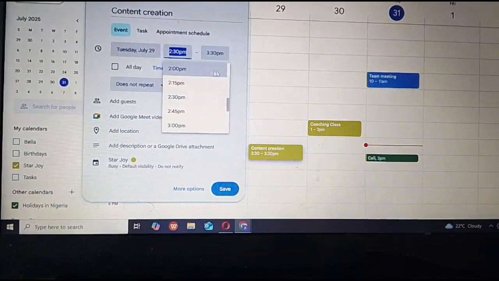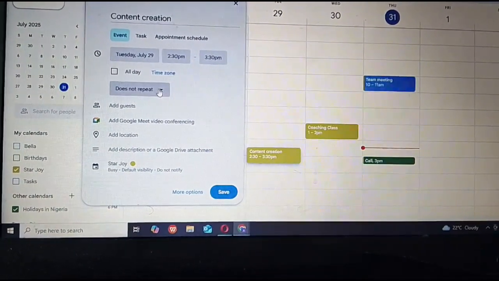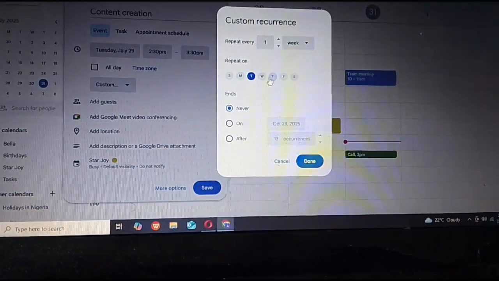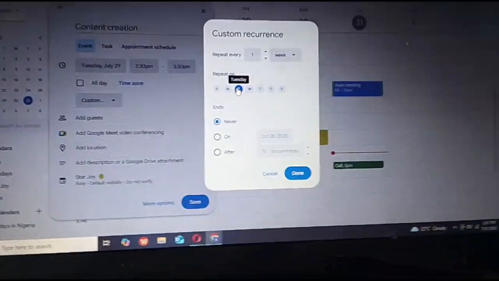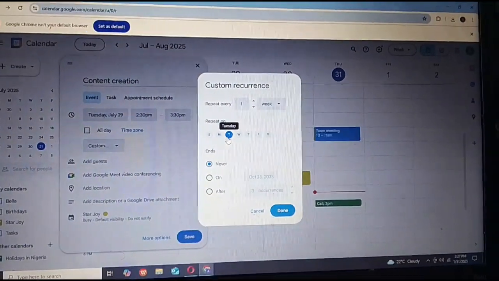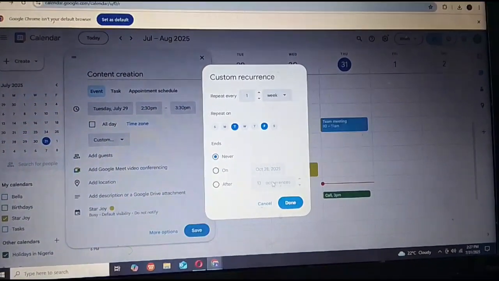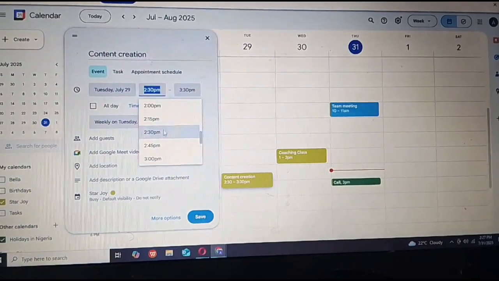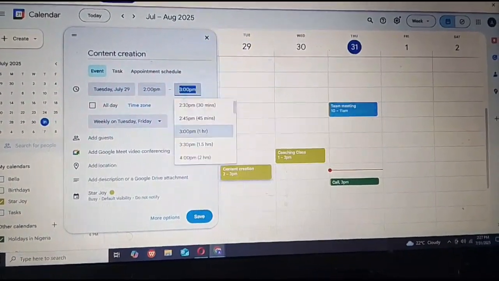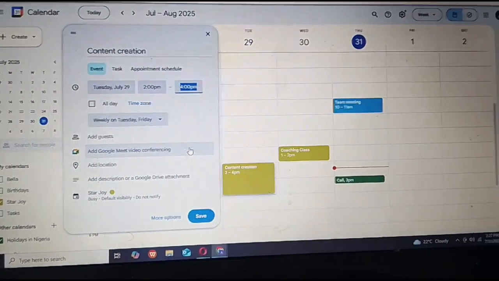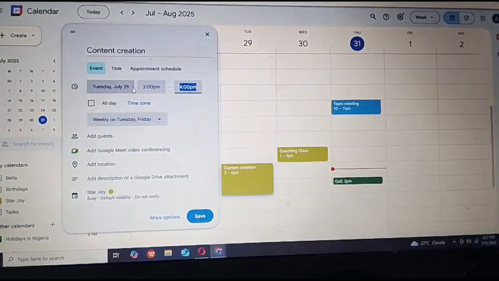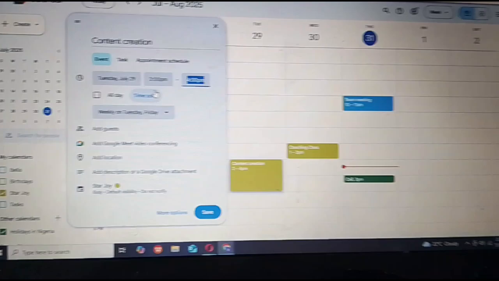For adding two days, remember you go to the custom, Tuesdays and Fridays. Done. Tuesdays and Fridays by 2 p.m. to 4 p.m. You've seen it. So every Tuesday and every Friday the time is static from 2 p.m. to 4 p.m.